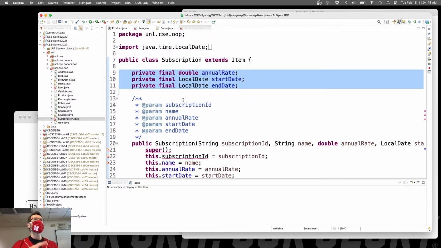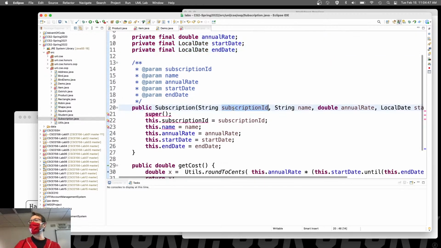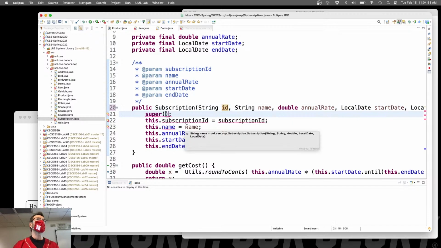Now let's see how that affects everything around here. Well, now instead of a subscription ID, I have an ID and a name, but I call these super constructors, the superclass's constructor, passing those off.